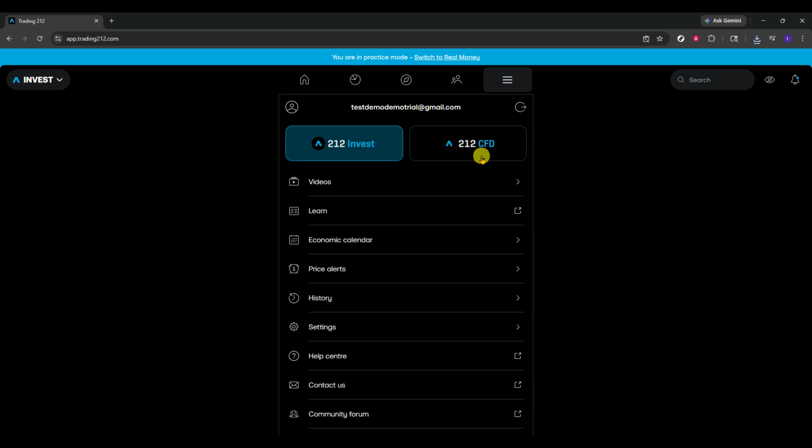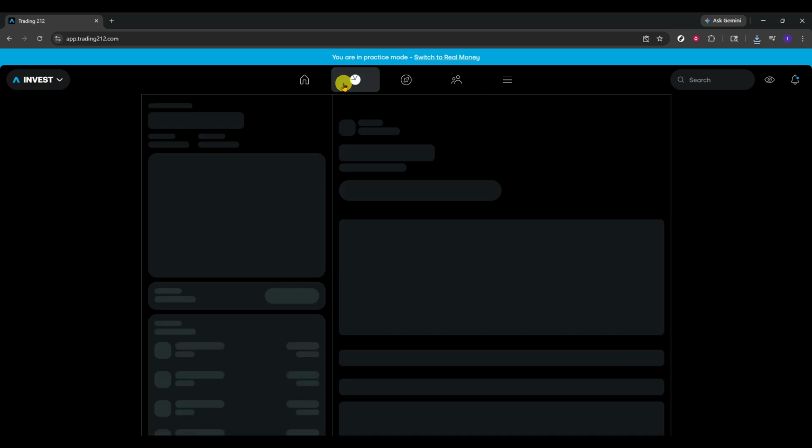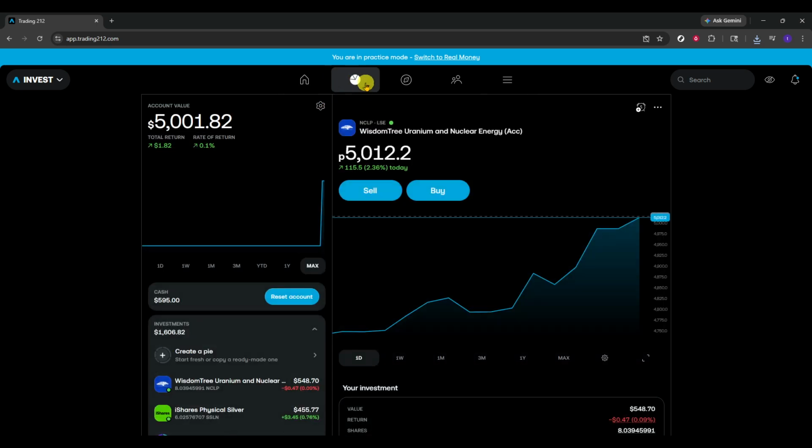Start by opening the Trading 212 web app in your browser. Make sure you're signed in and that you're in the correct account type where the pie lives, such as your Invest or ISA account. Once the platform loads, look along the top of the interface for the pie icon. It typically looks like a small pie chart and opens the area where your pies are managed.